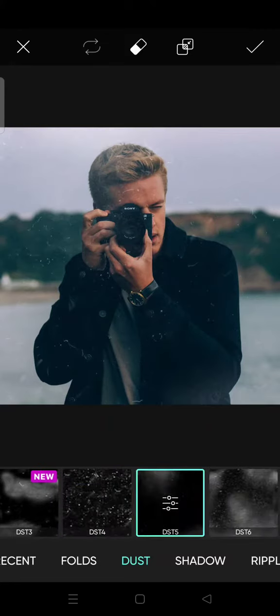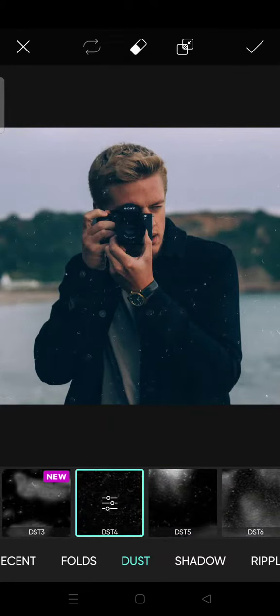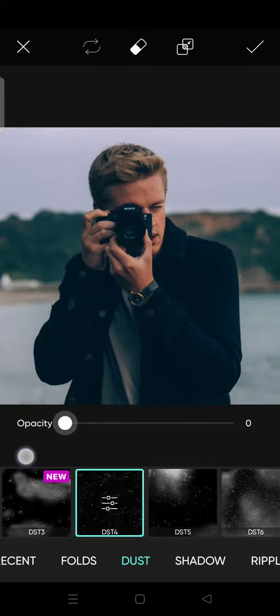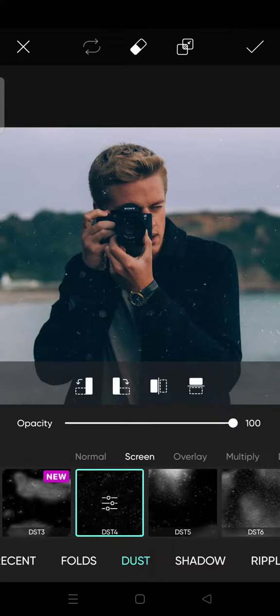I'm going to choose this one, and then you can adjust the opacity from 0 to 100, and you can also adjust the position of the dust itself. Okay, I'm going to choose this one.